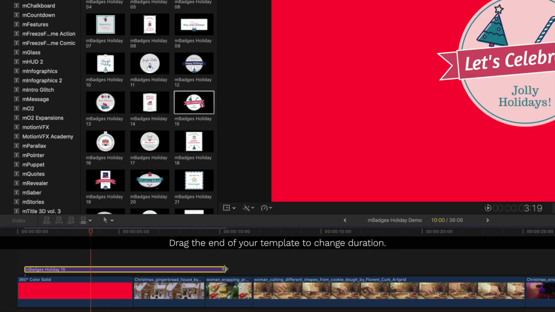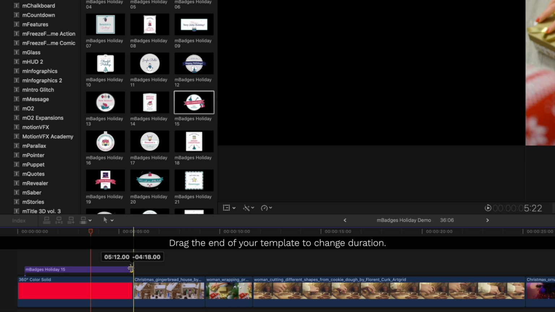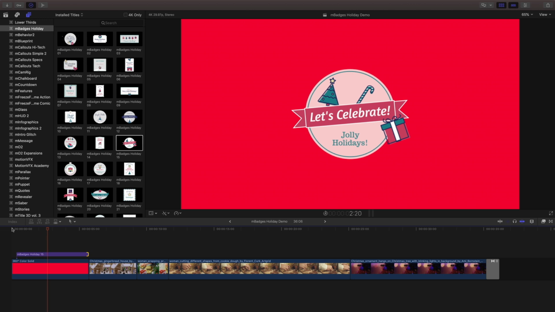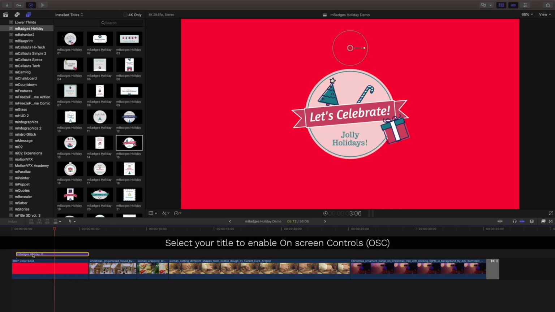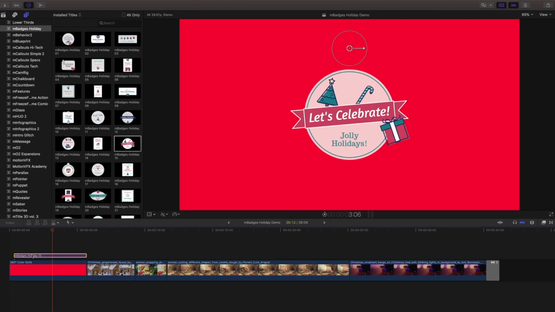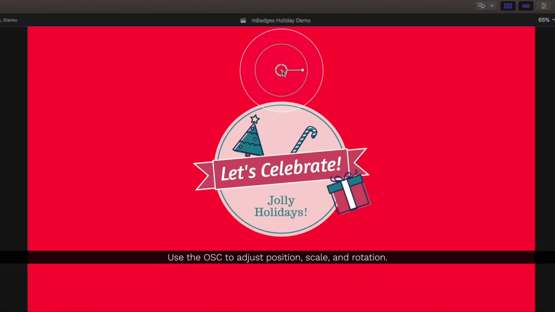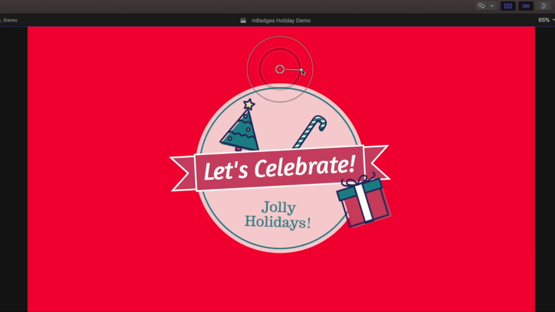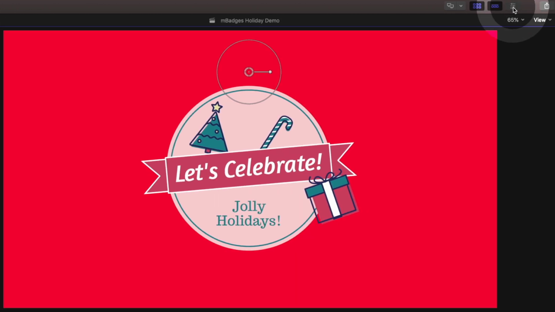I think I'll shorten this duration by clicking and dragging the end handle. That looks nice, but let's work with this a little bit more. With my title selected, I'll activate the on-screen controls. Here you can freely position, scale, and rotate. To access more of the features, let's open the inspector.